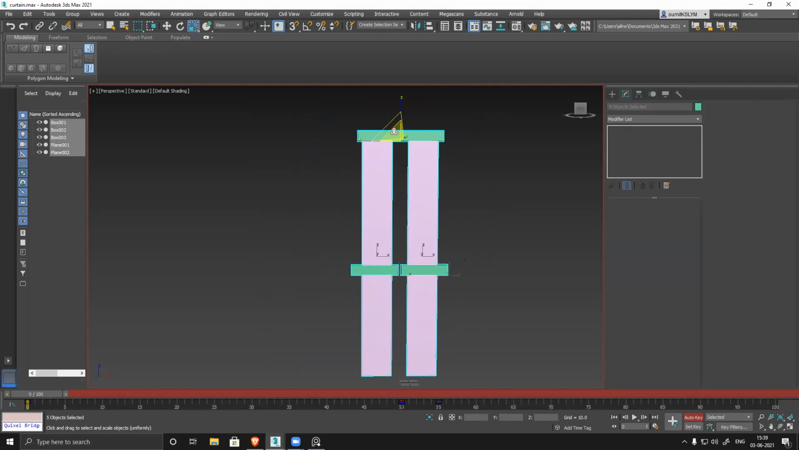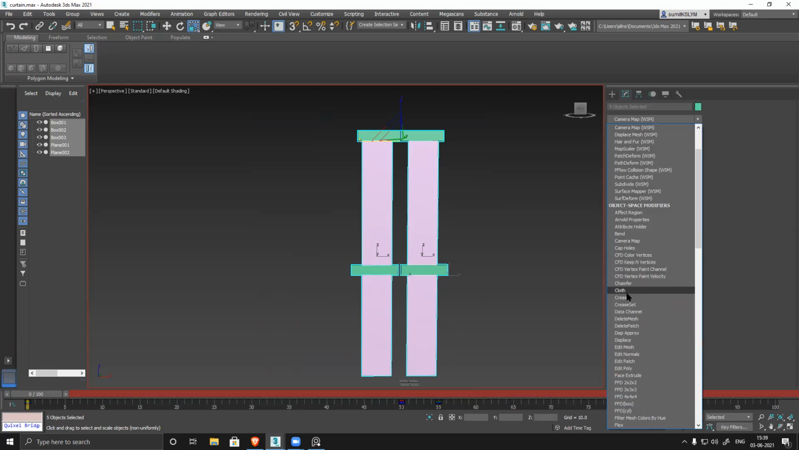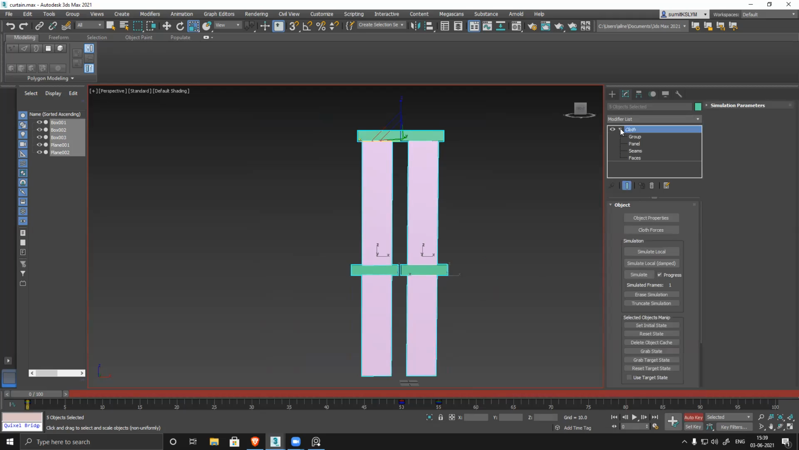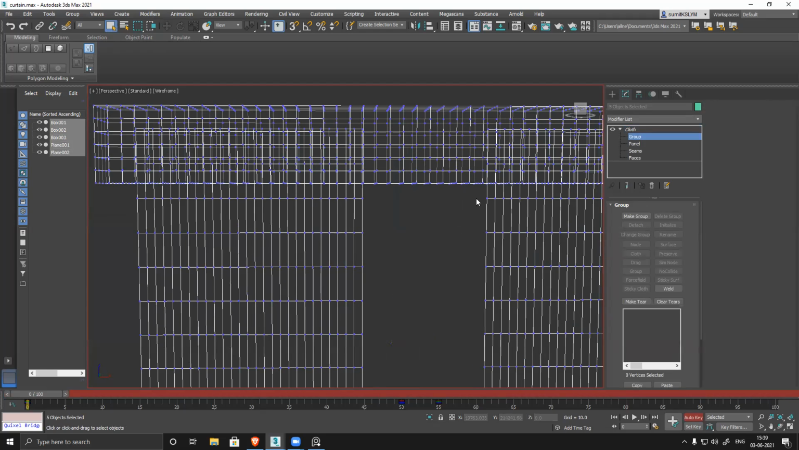This is what you asked, right? One main frame and two different curtains. Yes, sir. Cloth modifier. Now I can go to group F3.